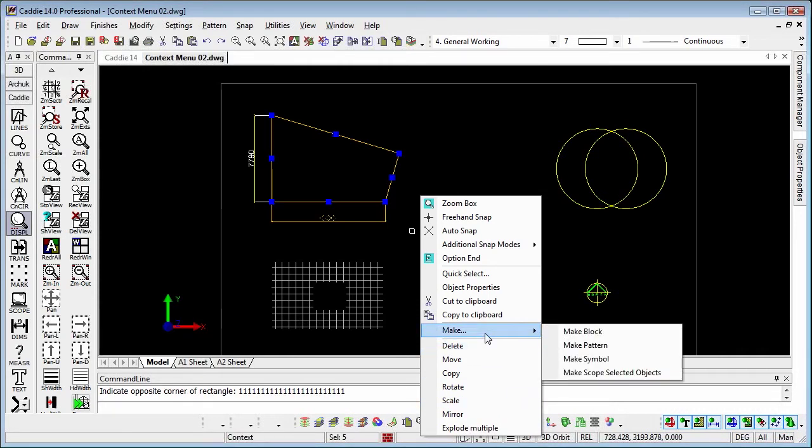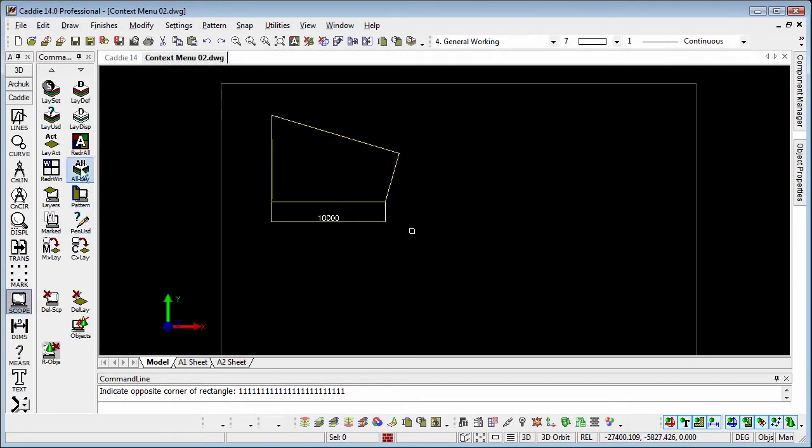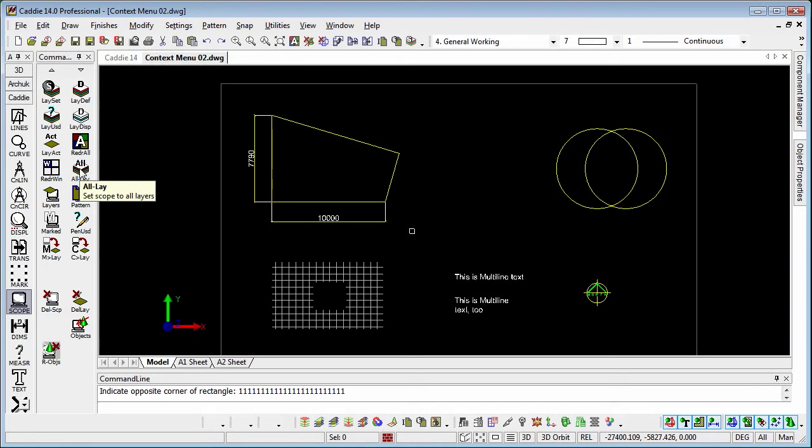Options we have here, also the make block, make pattern, make symbol, make scope selected. Again, these are worthy of consideration under another tutorial, but suffice to say here that it gives us access to creating blocks, to creating groups of objects that we can work with, to storing things on the hard disk, so the symbol there, or just selecting the objects we want to work with at a current time with make scope selected, where we can turn off everything else on the drawing. Scope, all layers, all layers will give us back our drawing as a whole.